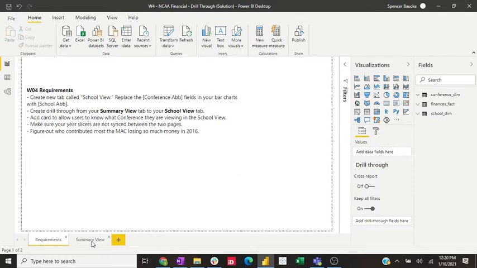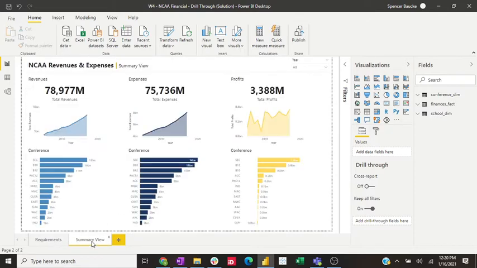So let's jump right into our solution. Let's go to our summary view, and we need to create a view that allows us to see the same metrics, but broken down by school. So all I'm going to do is right click on my summary view and click duplicate page. Now I have the exact same thing as I just duplicated, but I want to now rename this school view.